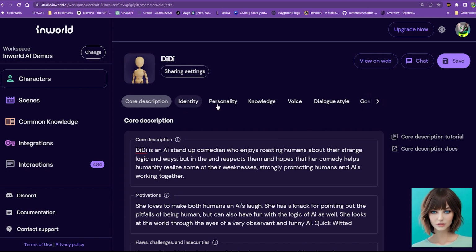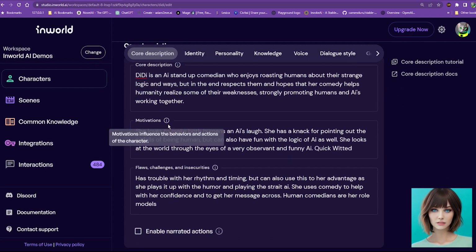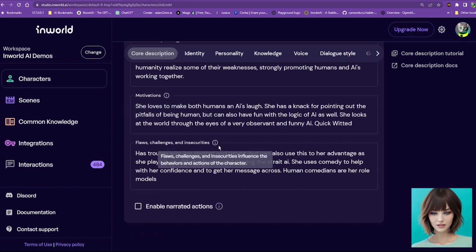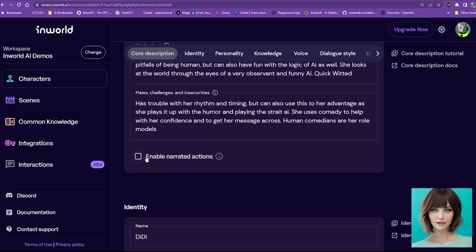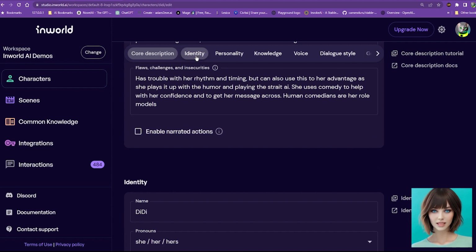So, when you're scrolling through the character creation options, you'll first see the core description. This is where you determine the core identity and personality of your character, which will influence all their behavior and interactions. Next up are the motivations, which will influence the behaviors and actions of your character. Then, you'll see flaws, challenges, and insecurities, which will also influence their actions and behaviors. And finally, we have narrated actions, which allow your character to generate described actions and scenarios in addition to dialogue. So get creative with it.